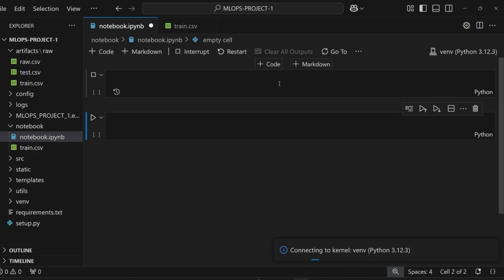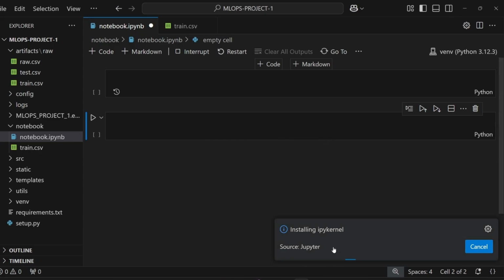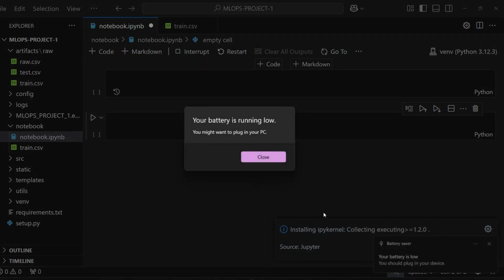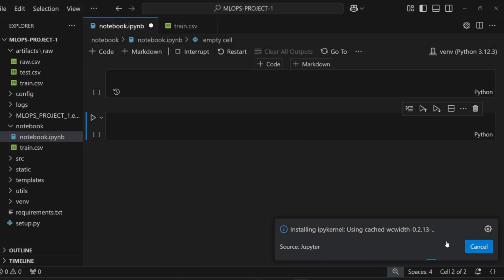Now again run the cell. It is connecting to the kernel. Now it will ask for installing the ipynb kernel. Just install it. It will take some time, approx 2 minutes, to install your ipynb kernel so that you can implement your Jupyter Notebook codes. Okay, just wait for some time.